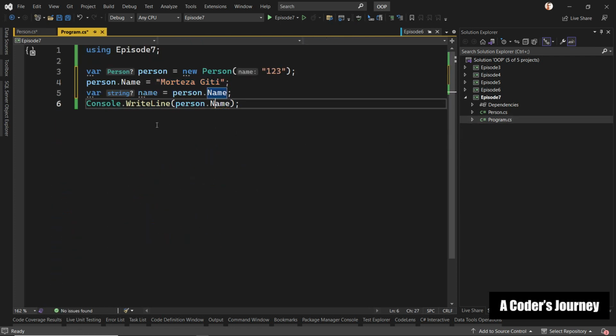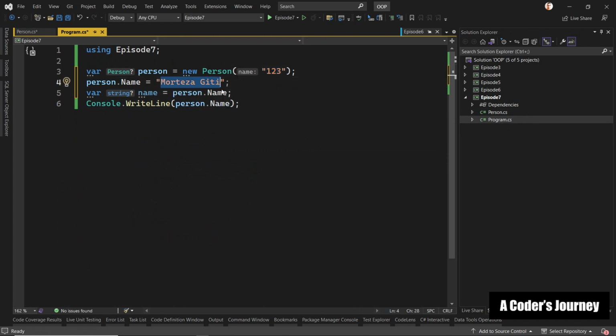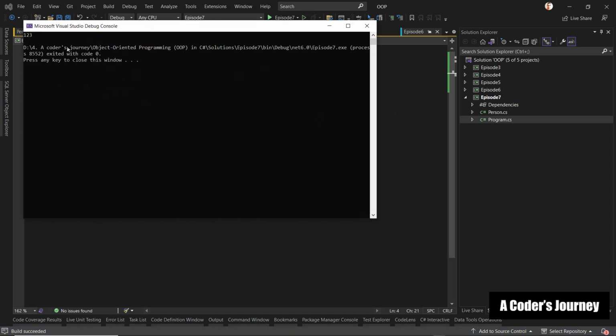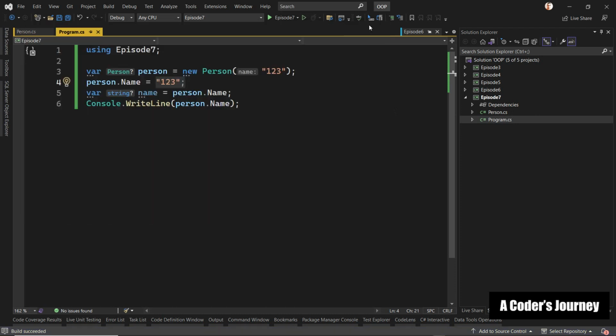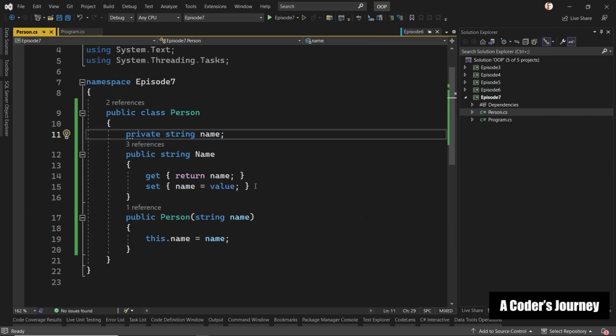And here, instead of working with my field, I am working with my property from now on. Basically, right now, I can still set a meaningless value to this name property. So whenever I run this, you can see that the property is set to 1, 2, 3, or rather the backing field. But it doesn't stop here.